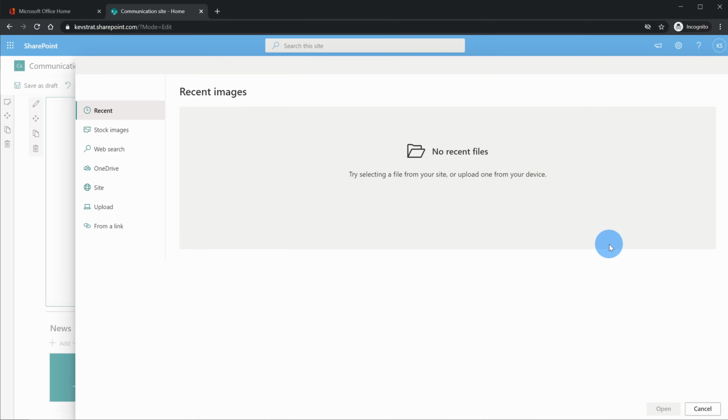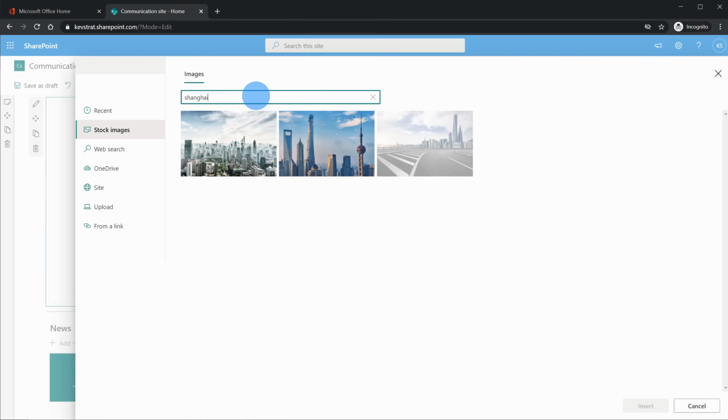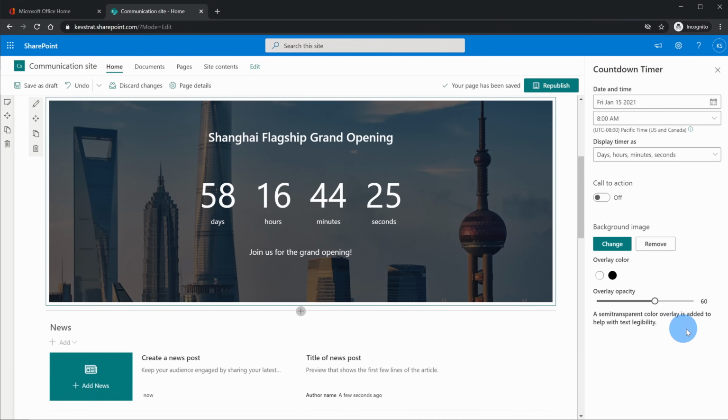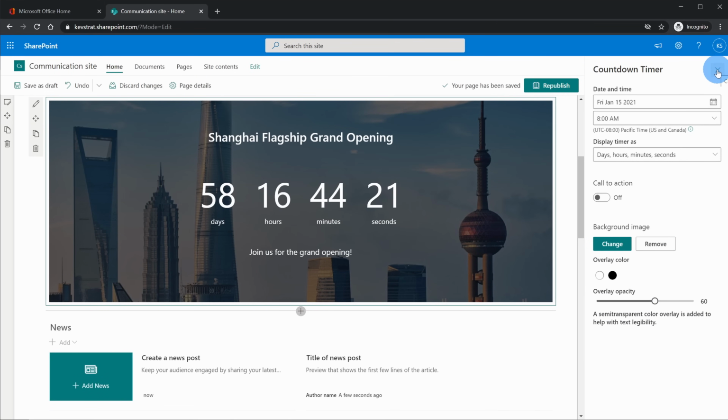This opens up a dialog where I can choose an image. I don't have any images on hand, so over on the left-hand side, I'll select Stock Images. Within stock images, I'm going to search for Shanghai to see what comes up, and here are some awesome pictures of the city. I really like this one in the middle. I'll select that and then insert it. I have a few other settings for how I want this image to appear, but I think this looks pretty good. I'll close out this pane.